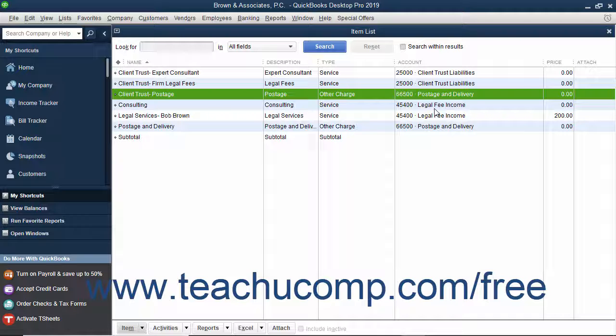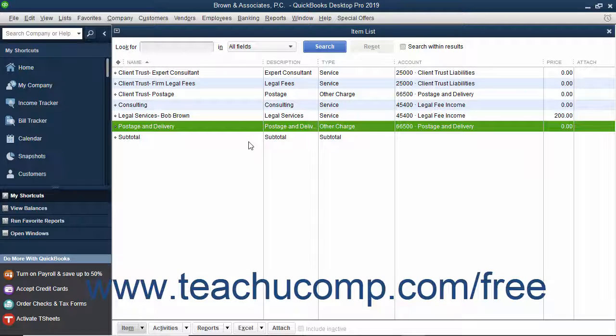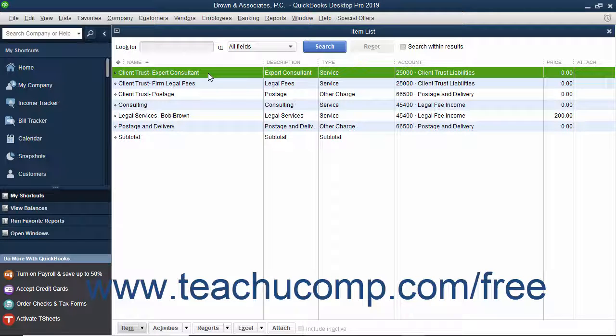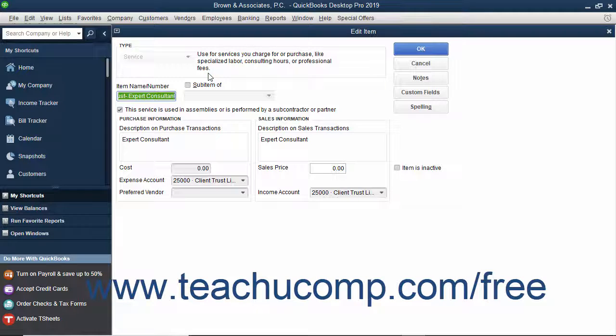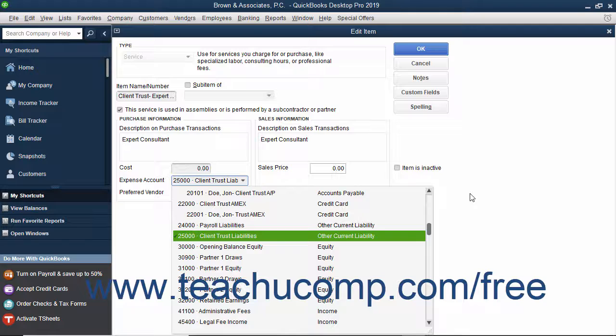in a purchase transaction. Next, you should create items for client costs that are paid directly from the client's trust account. For example, if you use a client credit card account to pay for client expenses, you could then choose to have the client's trust account pay for the credit card bill when it arrives. To set up items that represent these types of expenses, you must create a double-sided service item. You can then set the account fields within both the purchase information and sales information sections to the client trust liabilities account.